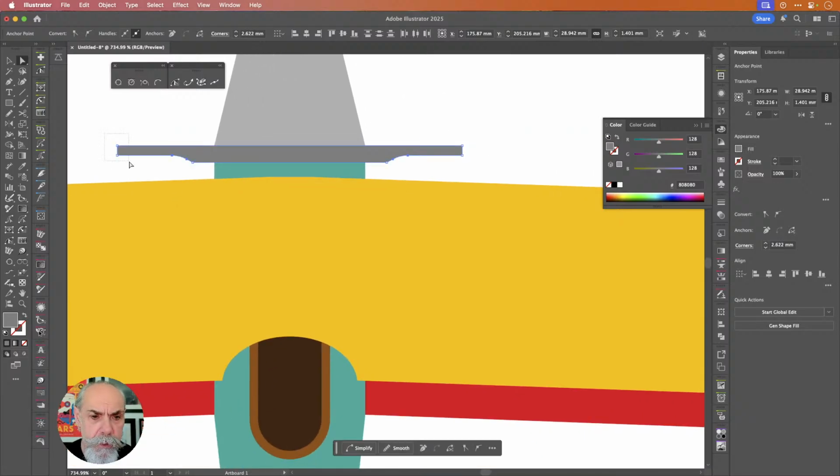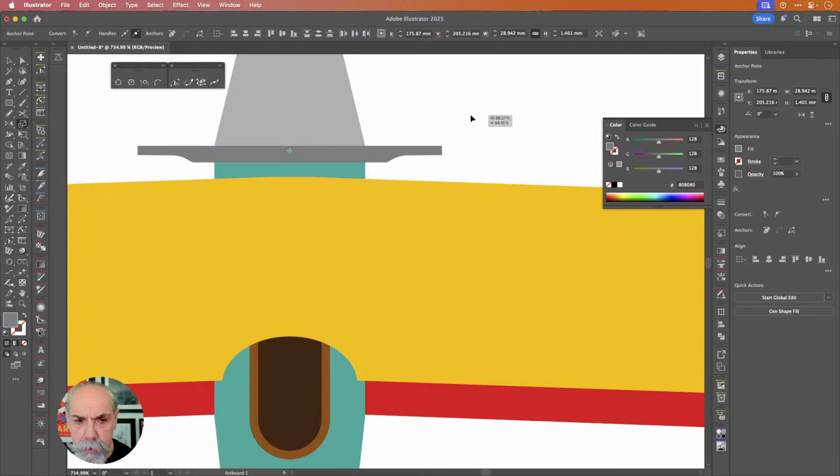I think that's way too wide though, so I'm just going to select those 2, hold down the shift key, select those 2, S for the scale tool, and just pull those in to something like that. That's good. Okay, great.